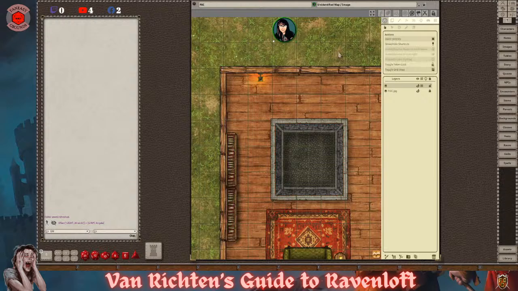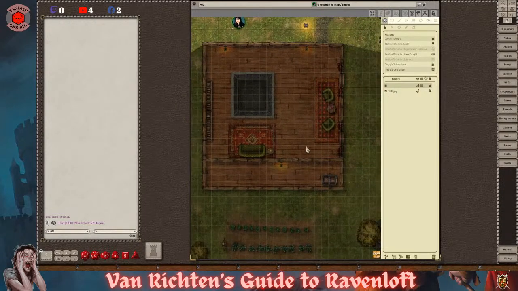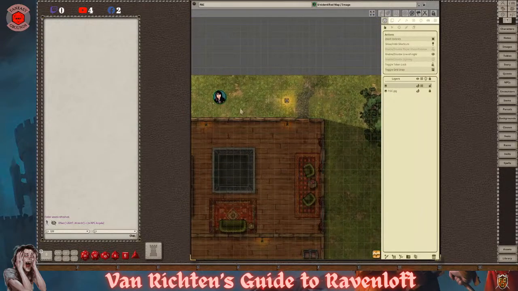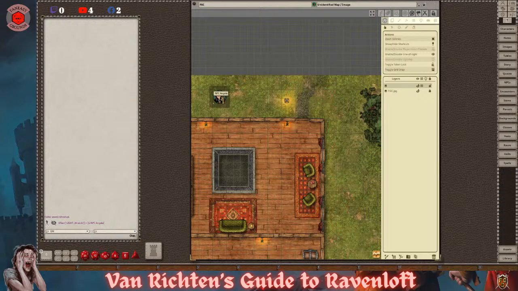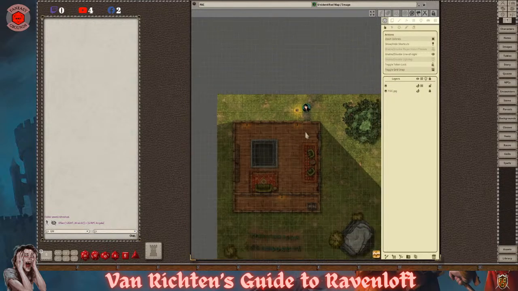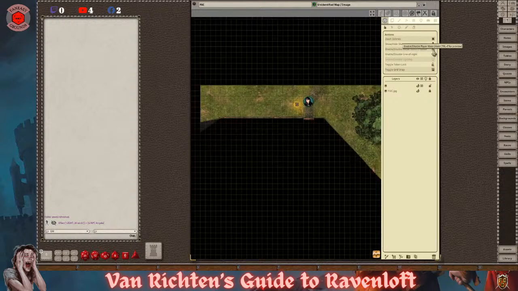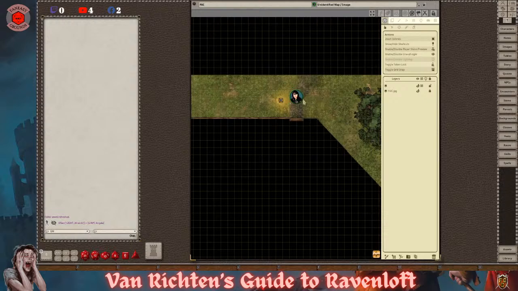If I go back to play mode and I enable the line of sight, now she cannot see the inside of the place until she goes to the doorway. So I'll have her do that. I'm going to take possession of her token, and I'm going to drag it over to the doorway. Now, I'm seeing everything as the DM because I don't have the player vision on, but if I turn on the player vision, that's what they see.